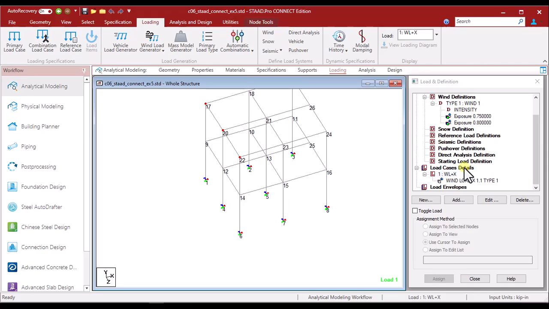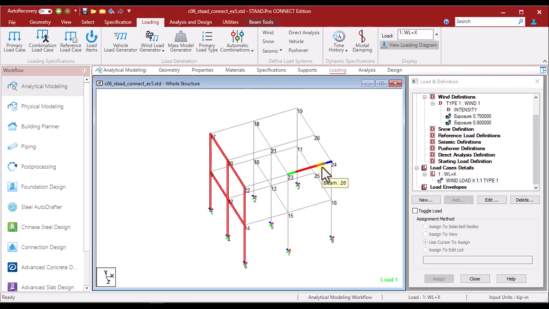In the Load and Definition window, select the wind load. The wind load is applied as joint load on the left wall of the structure as shown.